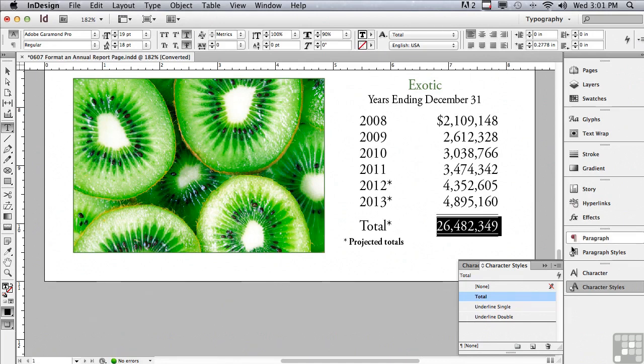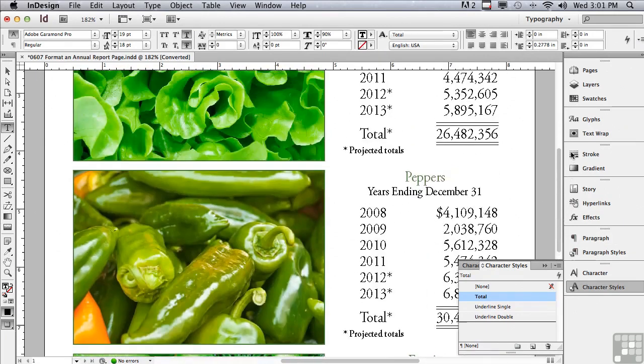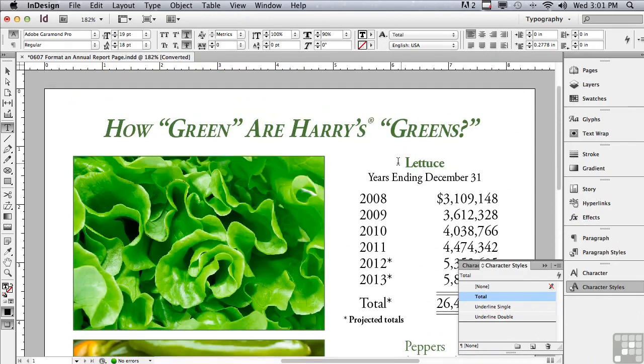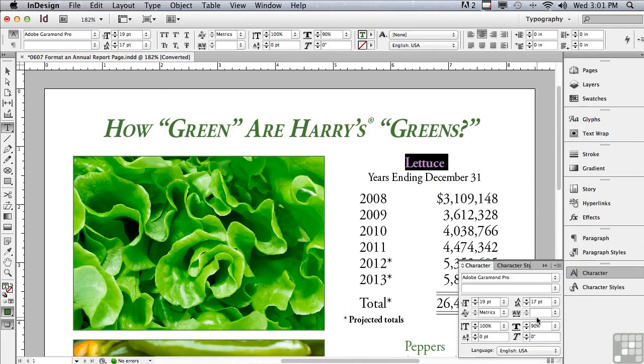One last thing I wanted to do, I'm going to scroll back up to the subhead that says lettuce and just select it. And I'm going to go back to my character panel. And you can see there's nothing in the tracking field for that selected type. That means there's mixed tracking. I'm going to click in that field and just type a 0 and hit enter or return to apply it. And the mixed formatting went away.